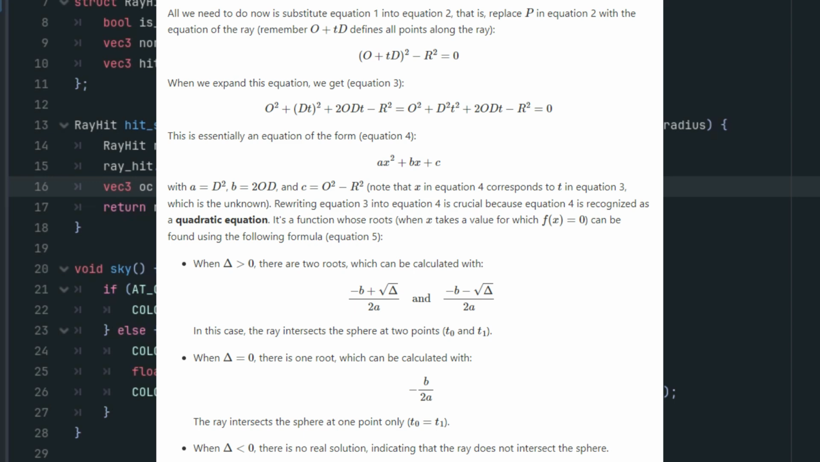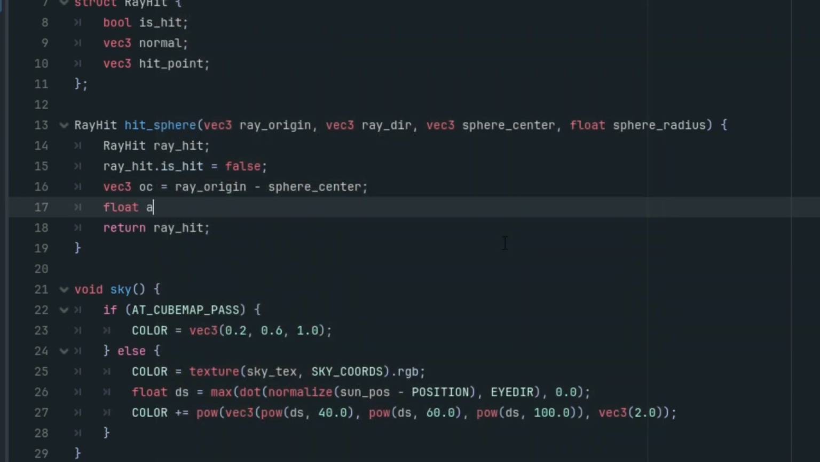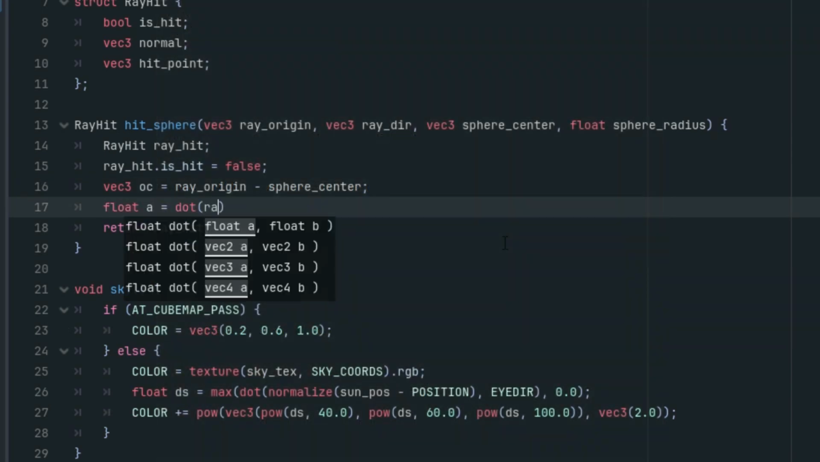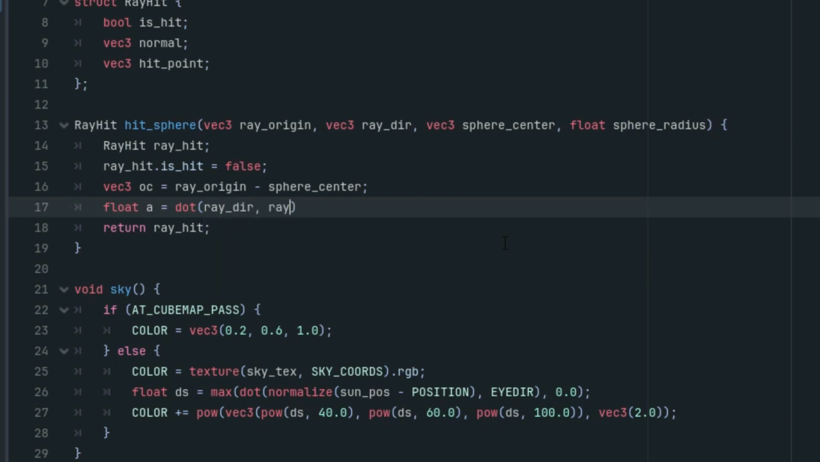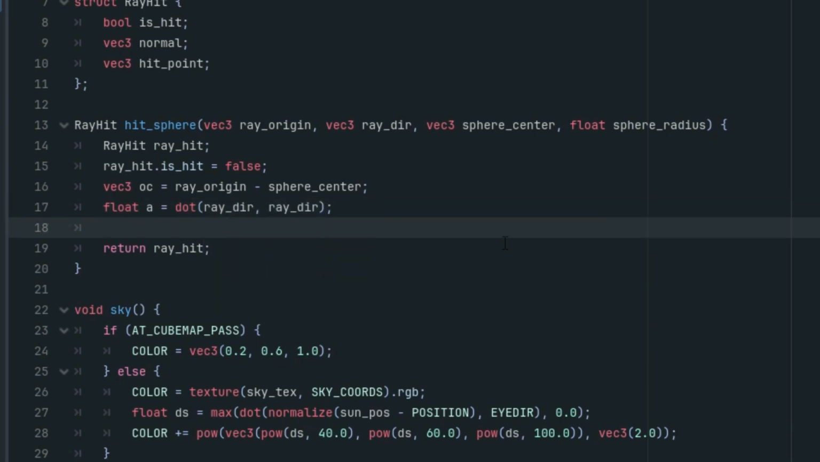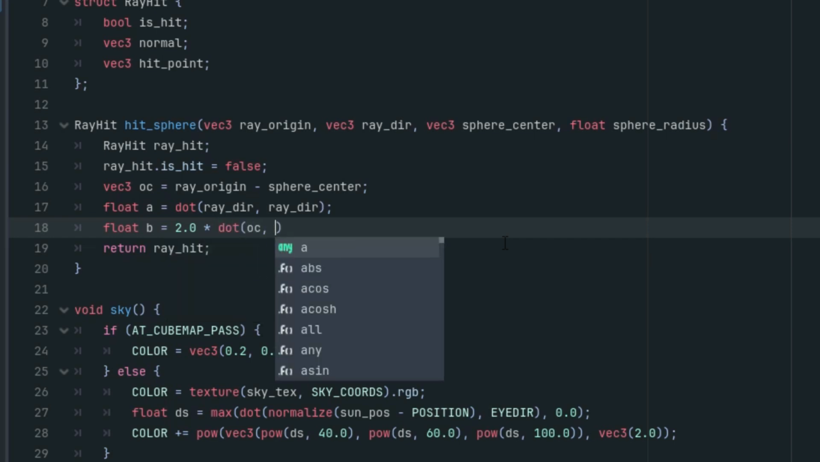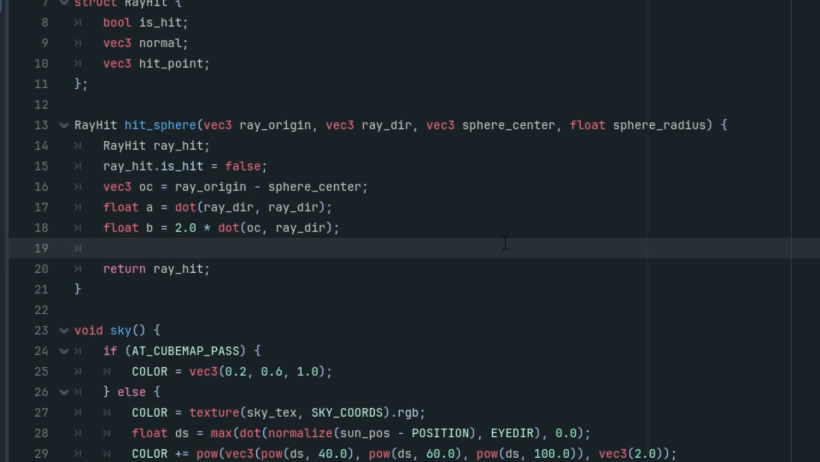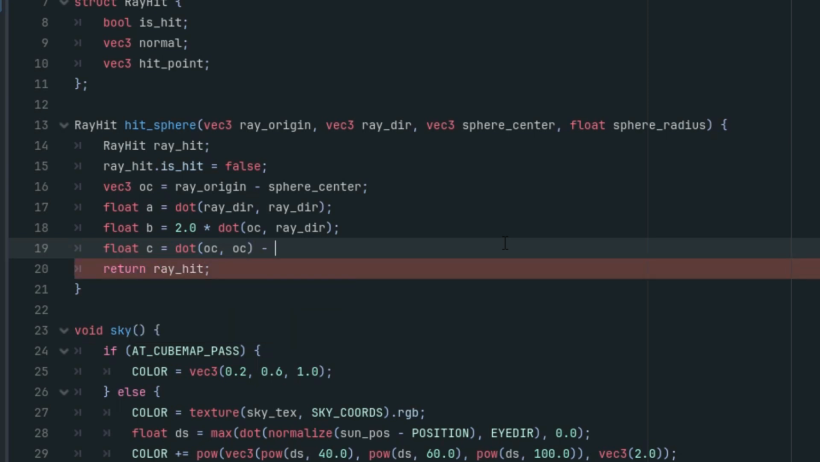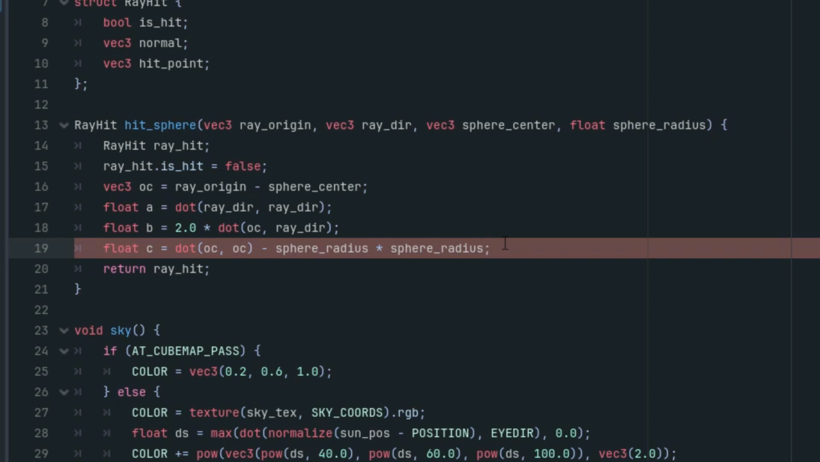Okay, and now, as we could have seen in the article I showed, we need to solve a quadratic equation with these coefficients. Float A is the dot product of ray direction and ray direction. Float B would be 2 multiplied by the dot product of OC and ray direction, and finally C is the dot product of OC and OC, minus sphere radius by sphere radius, so to the power of 2.